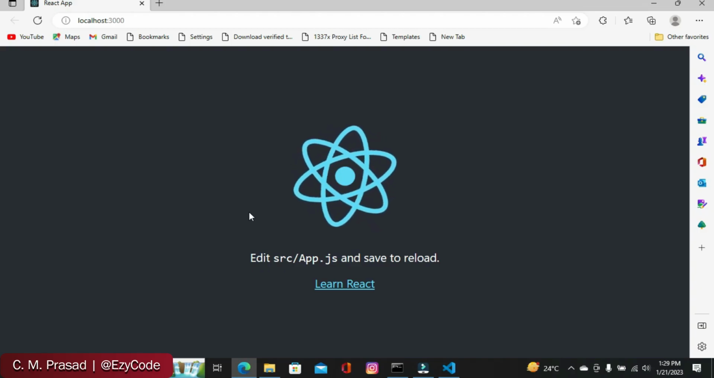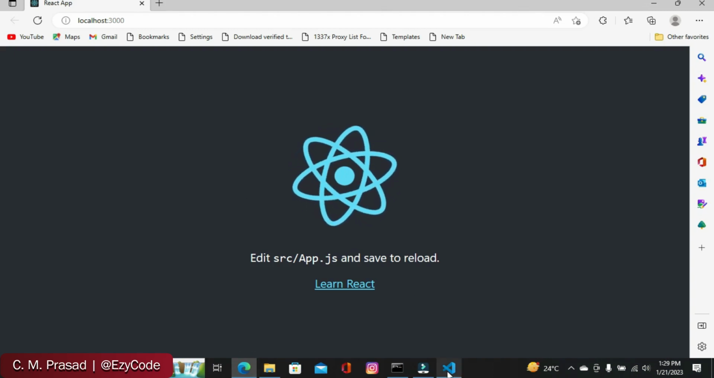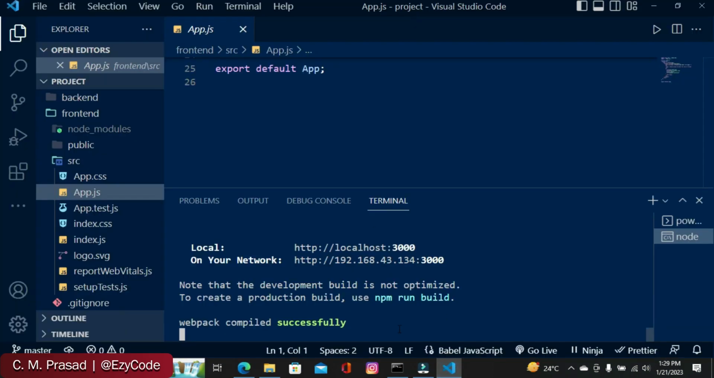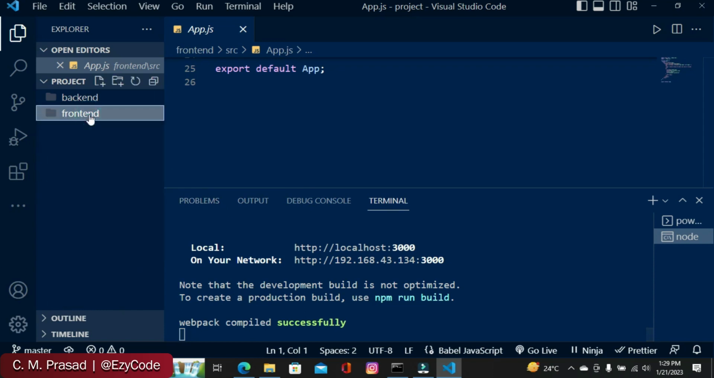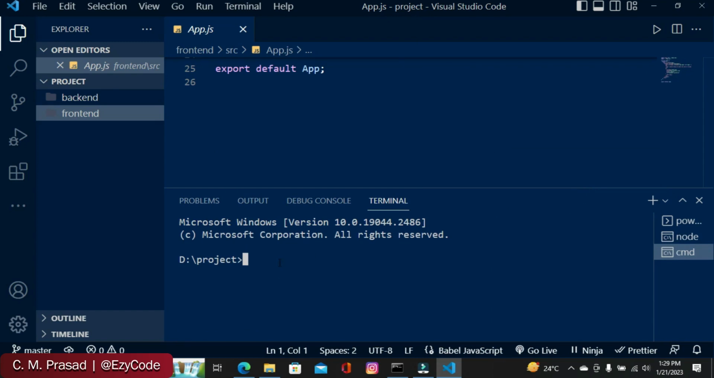So here is our React running successfully. Now come to the VS Code, and now come back to the backend where we will install our Express.js. For creating Express.js, let us create a new terminal again. So this is our second terminal.